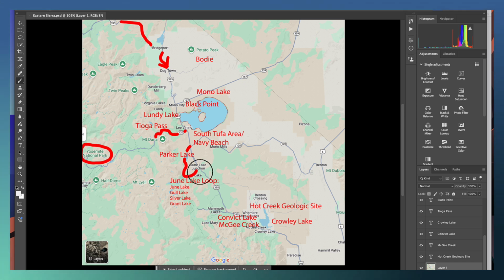Okay, I'm going to make my way further down Highway 395. I mentioned Mammoth Lakes. I'm not going to talk about that area, but definitely, if you have the time, another area to explore. But I'm going to keep making my way down Highway 395. I'm going to talk about Convict Lake a bit, McGee Creek, Hot Creek Geologic Site, Crowley Lake.